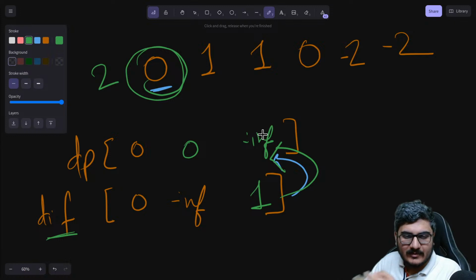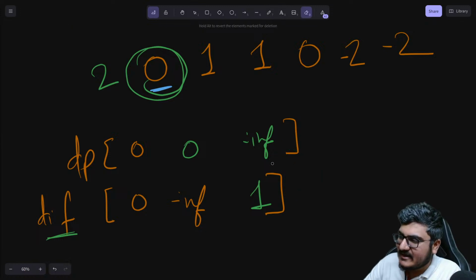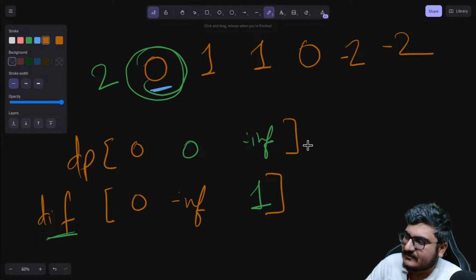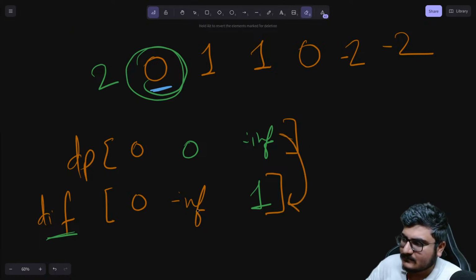If you understood the m square code, then you can probably notice that with r equal to 0, this DP array would look like this. And the idea is that once I have fixed this DP array, I again override this difference array back here. And this difference array will now look like this.